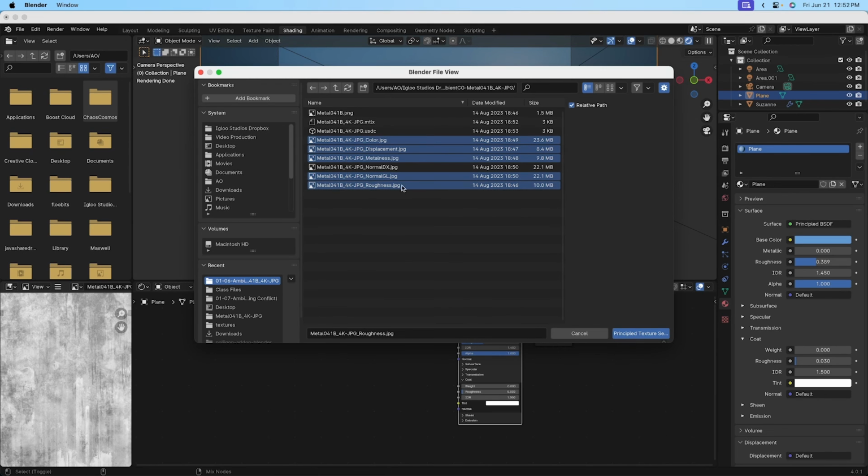Then you can let go of that key on your keyboard. We'll describe more about the difference between the two types of normal, as well as any other potential images you might get depending on where you downloaded them from. We'll cover all of that in a future set of lessons. For right now, for this particular folder, let's pick those 5. And then hovering over that bottom right blue button, it says Principled Texture Setup. Go ahead and click on that.